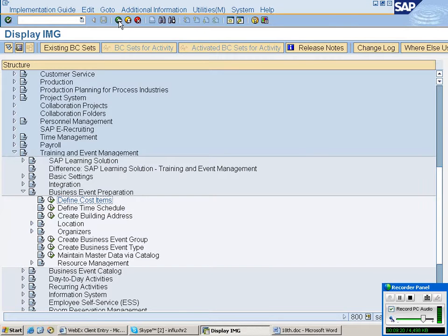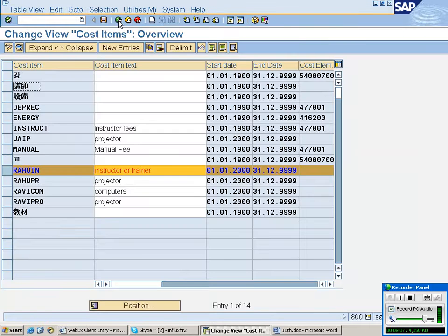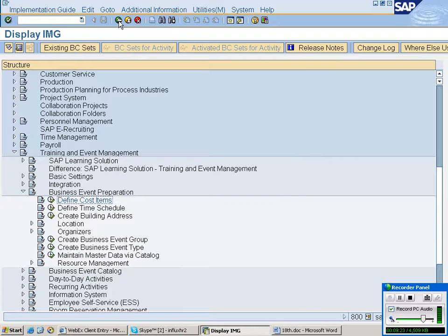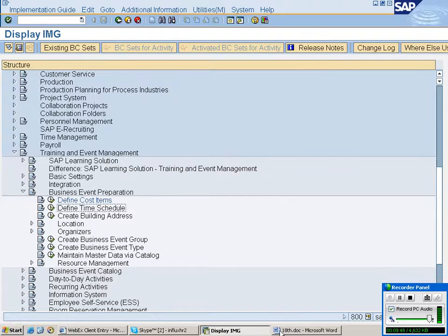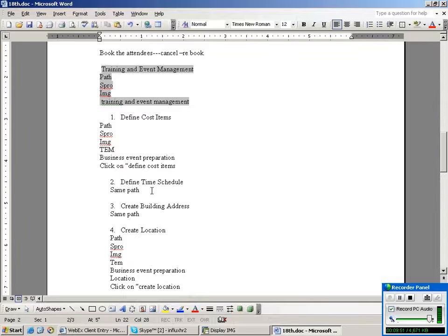So what we have created, what are the cost items which we need for the training? Projector, computer, chairs, even refreshment, notebook, pencil, pen, or whatever you are going to provide, coffee, tea, or any drink. If you want to provide anything to the employees while they are in the training, we have to create each and every one. This is the cost item.